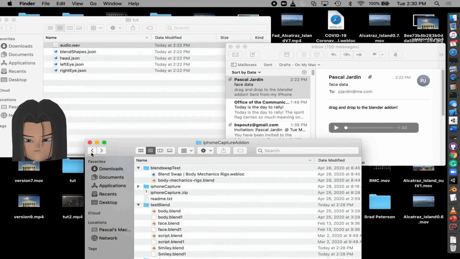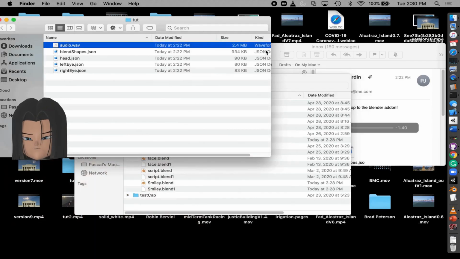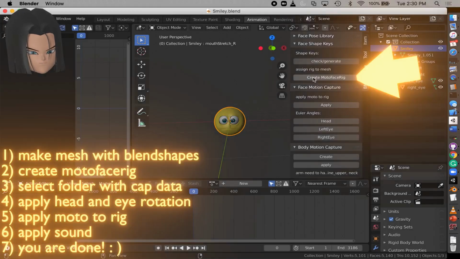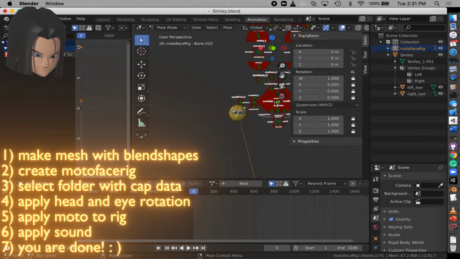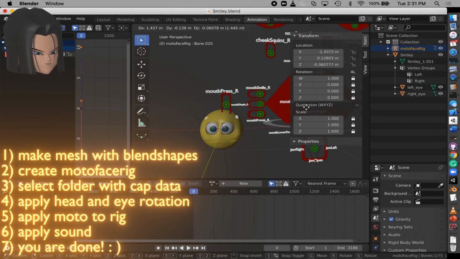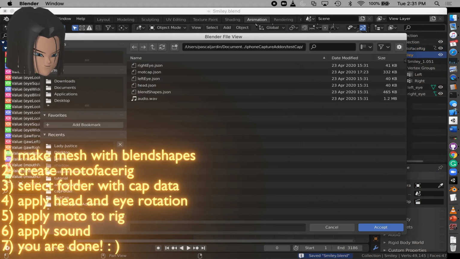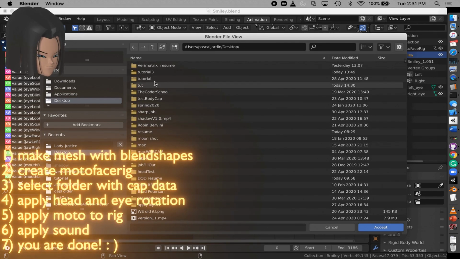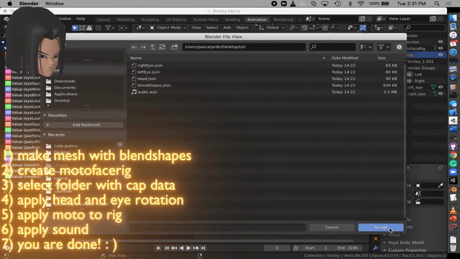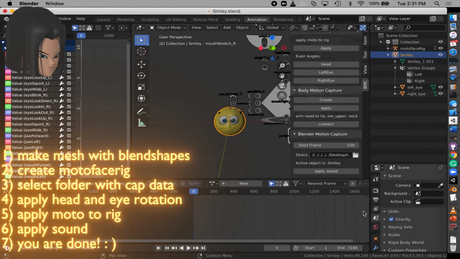So once you do that, you're going to open up the smiley.blend, and that already has the blend shapes created. You're going to go ahead and create the motion face rig. As you can see, when I move the bone, the face moves because I already linked it. So after that, you're going to link to your folder, tutorial, that's where I keep everything.